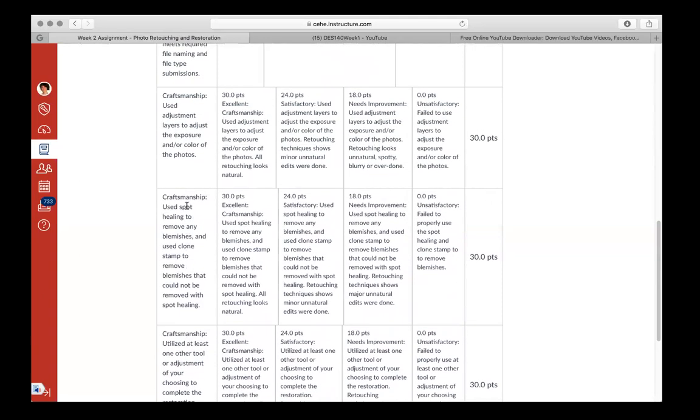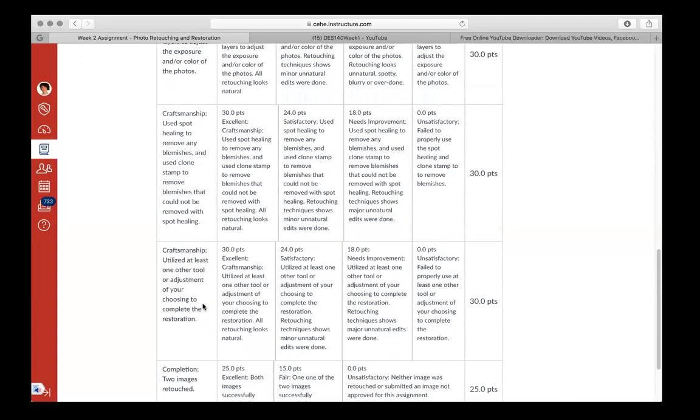If you just submit a photo that has just the blemishes removed with the spot healing, and you didn't use an adjustment layer, and you didn't use another tool of your choice, you're losing out on 60 points there, okay? And that's the difference between an A and an F. So please, please do make sure that you pay very close attention and do all of them. Yes, Sabrine, you're welcome to do all 4, but you're only going to be graded on 2.